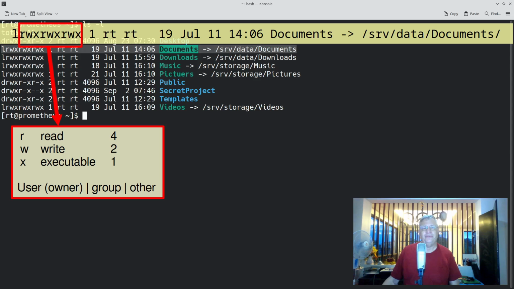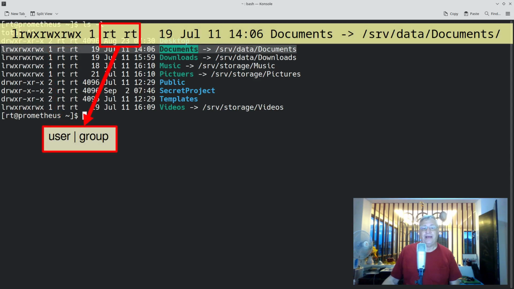The number next to that is your hard links. We're going to skip over that. That's one of those rabbit hole things. But after that, we have, in this case, rt, which is my username, and every user has a group. So it's username rt, group rt. Like I say, when you create an account, you usually get a group along with your username. At least that's how most distros are set up currently.